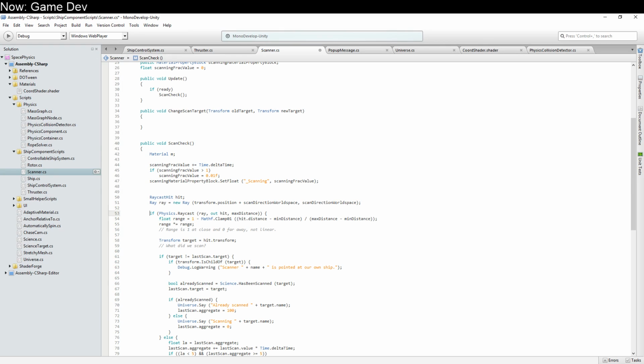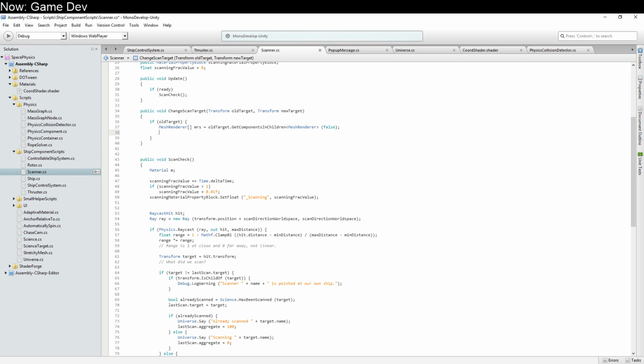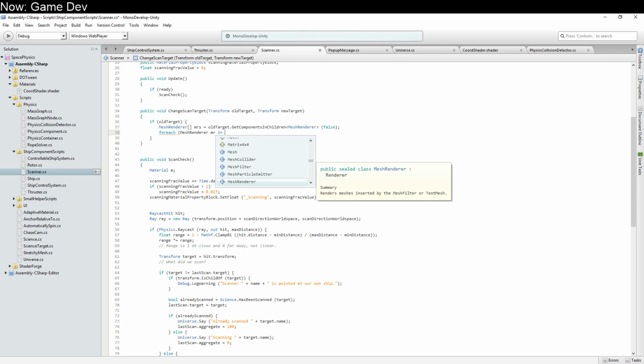So what we need to do is if old target, then we go through all of the mesh renderers on the old target. MRs equals old target dot get component in children mesh renderer. We can also do it with skinned mesh renderers, but we won't worry about that at the moment. Let's say for each MR in MRs.